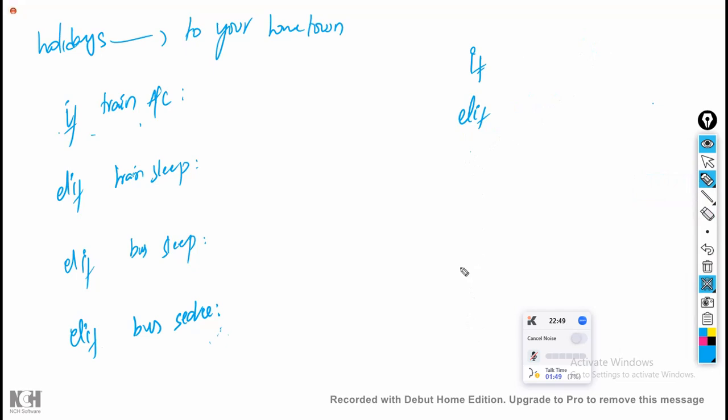Just you are checking all the conditions. See here. Train AC ticket. First I will try. No. Train sleeper ticket. No. Not available. Bus ticket, sleeper. Not available. Bus seater. It is not available. If none of the tickets is available, I am not going to go to my hometown. No, sir. I have to go to hometown, means else.